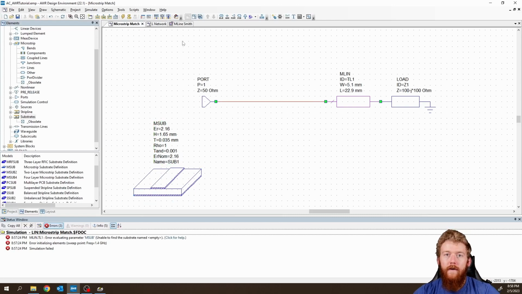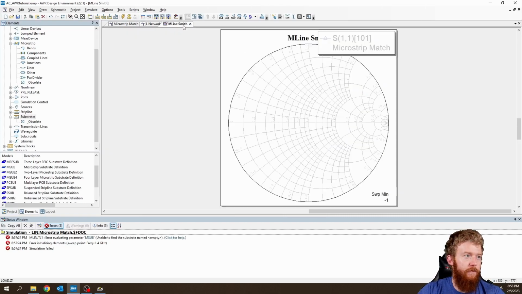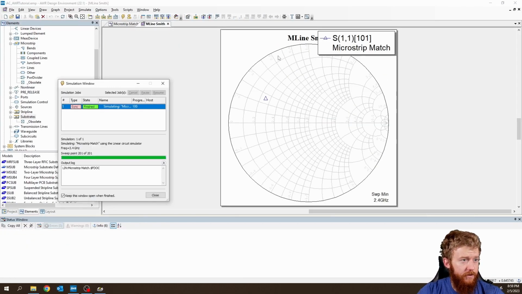Now, once we've added the substrate definition, it has enough information to actually plug it into the closed form solution for this microstrip line. So it should be able to solve it in this case. I'm going to close L network here. And we can see that now our input impedance, or our input S11, is placed here on the Smith chart.